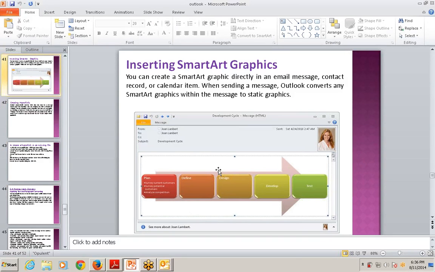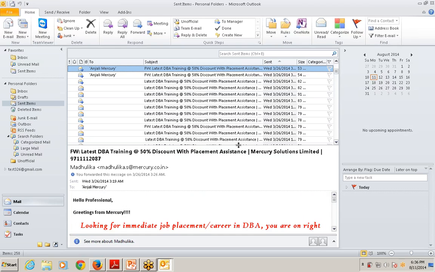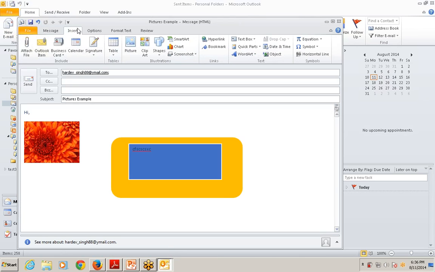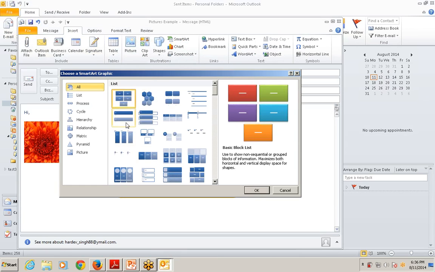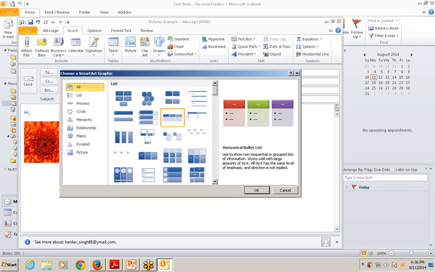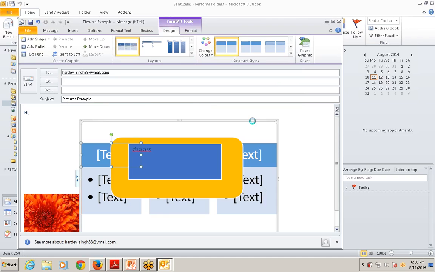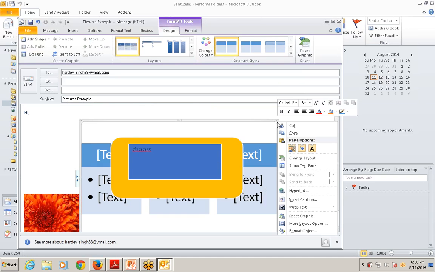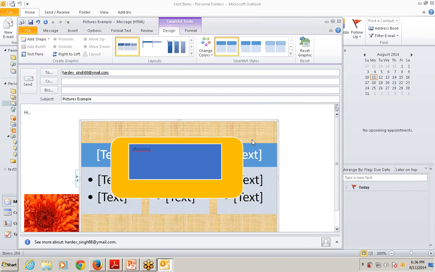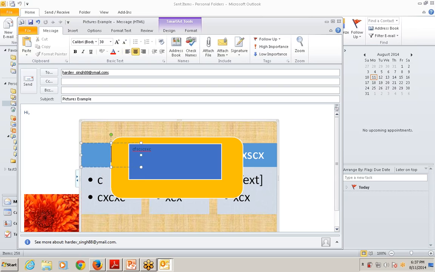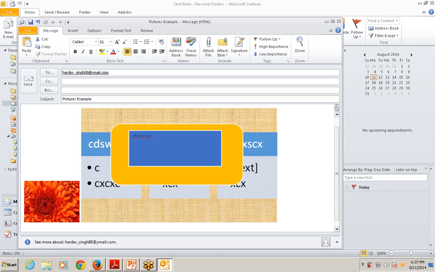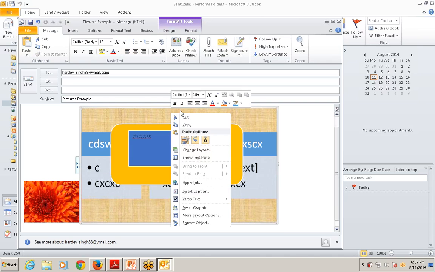Now let's see how to insert the SmartArt. Go to Insert, go to SmartArt, use any kind of diagrams. This is the diagram, it is inserted. You can increase or decrease the size of the diagram. You can write the text. So this is how we can insert the diagrams, we can insert the rows, we can give the size.